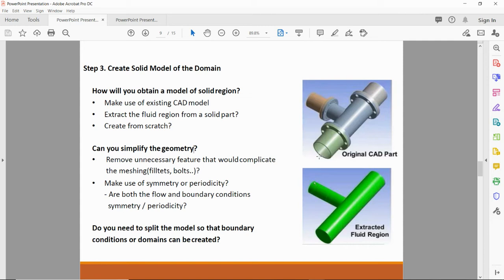Then make use of symmetry or periodicity. Are both the flow and boundary conditions symmetrical or periodic? That means repeating after some time intervals.